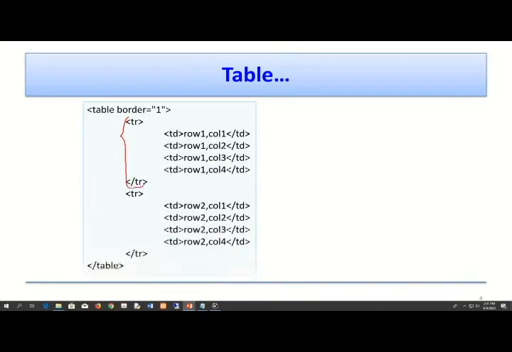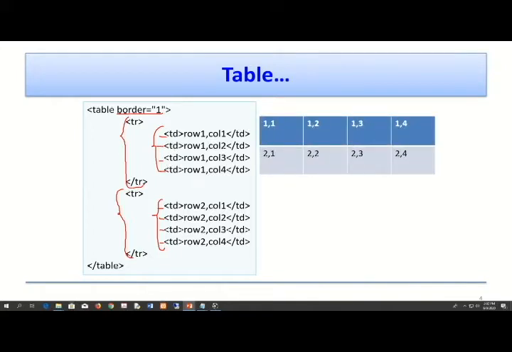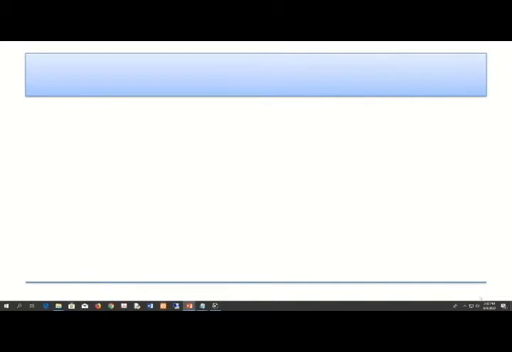In the first row we have 4 table data, and then this is the second row. In the second row we have another 4 table data. Here we set the border as 1, and that is the size of the border. So in this table, this is the first table row with 4 table data, and here we have another 4 table data.